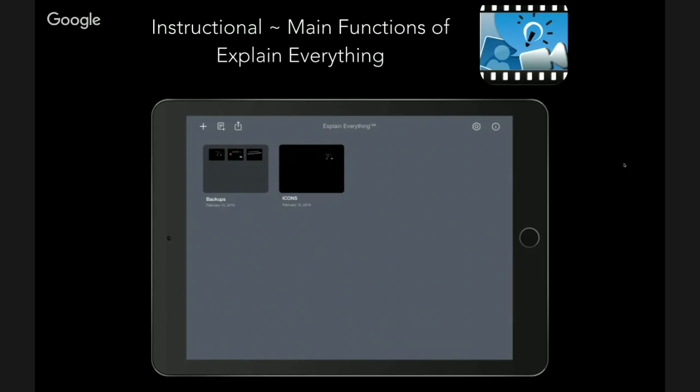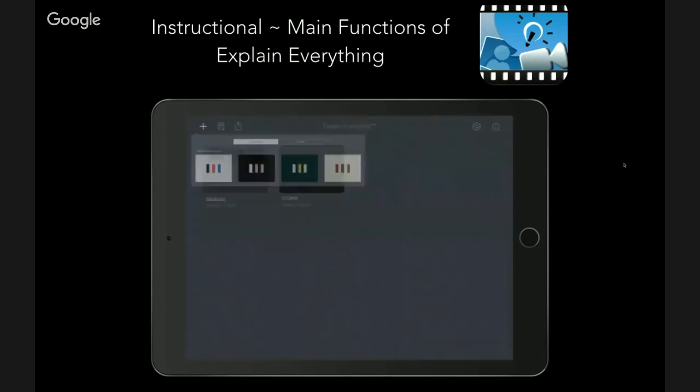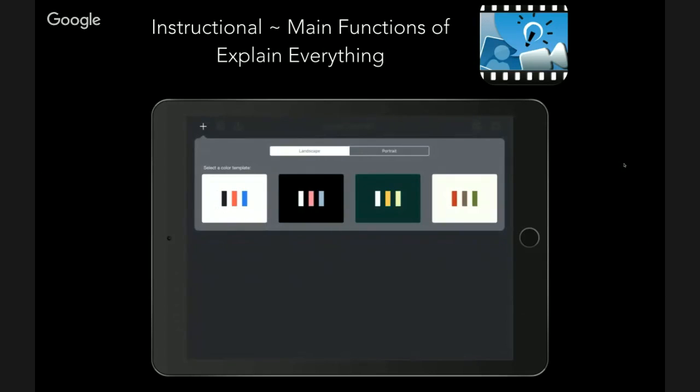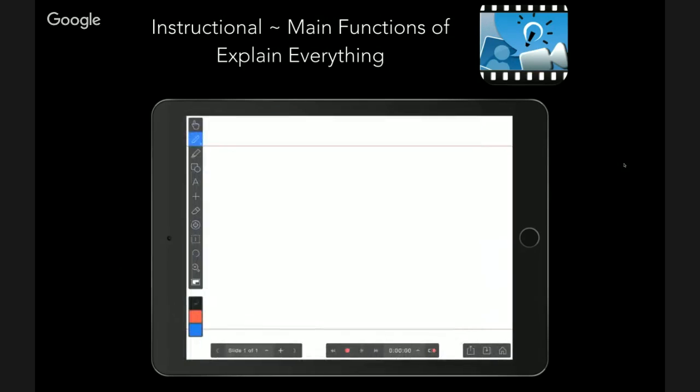On the home screen, you tap on the plus sign in order to create a new project. Here you'll see you can select a color template. Go ahead and choose one, because you can always switch this and change this as you're designing. This does not need to stay this way. At the bottom, you see black, red, and blue boxes. These are the colors in which your tools are going to be when you use them.